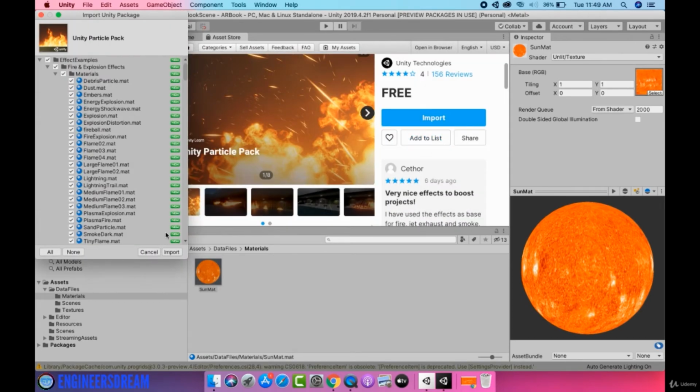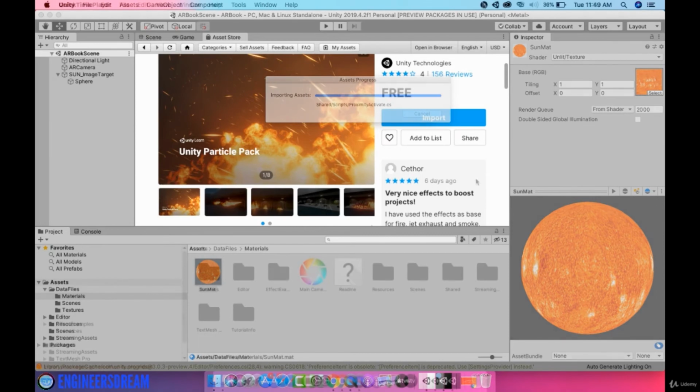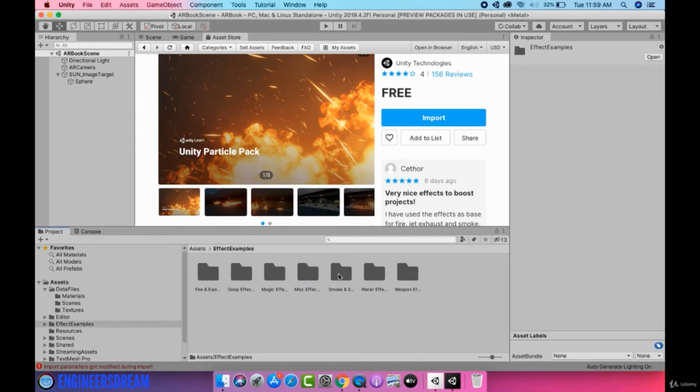And next, I'll click on the import button to import this asset. So the Unity particles pack is downloaded and it has created a couple of folders inside our project. From this asset, we'll use the ground fog prefab for generating the heat waves. So to do this, I'll open this effect examples folder.